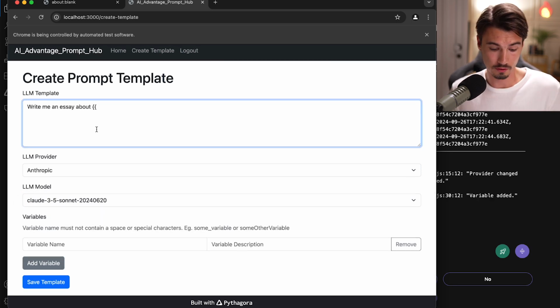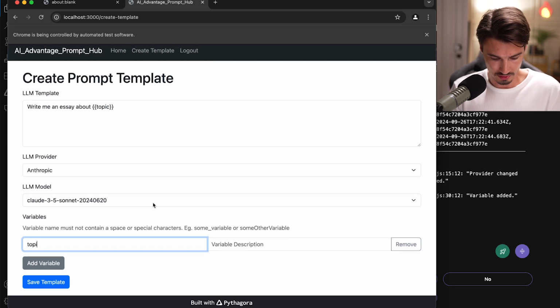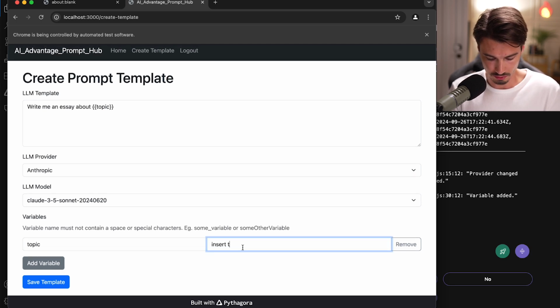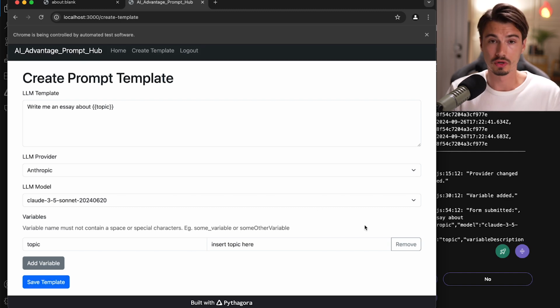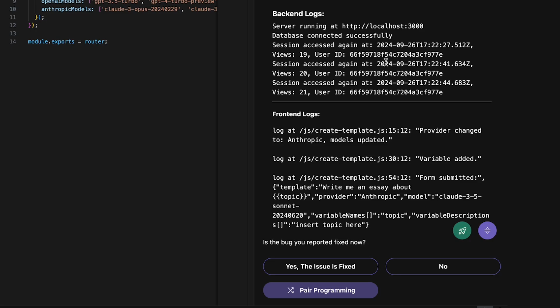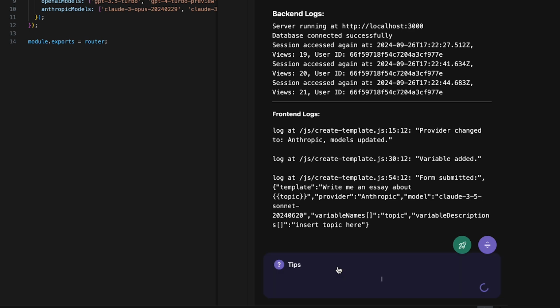This is wonderful. So if you look into the original prompt, I said that the variables should be inside of 2 curly brackets. So that's how this works now. So I could do something like this. We use Claude 3.5 Sonnet. I'm going to save a topic variable. "Insert topic here" will be the description. I save this template and there we go. That's how this would work. Let me go back to Pythagora here and say, yeah, the issue is fixed.